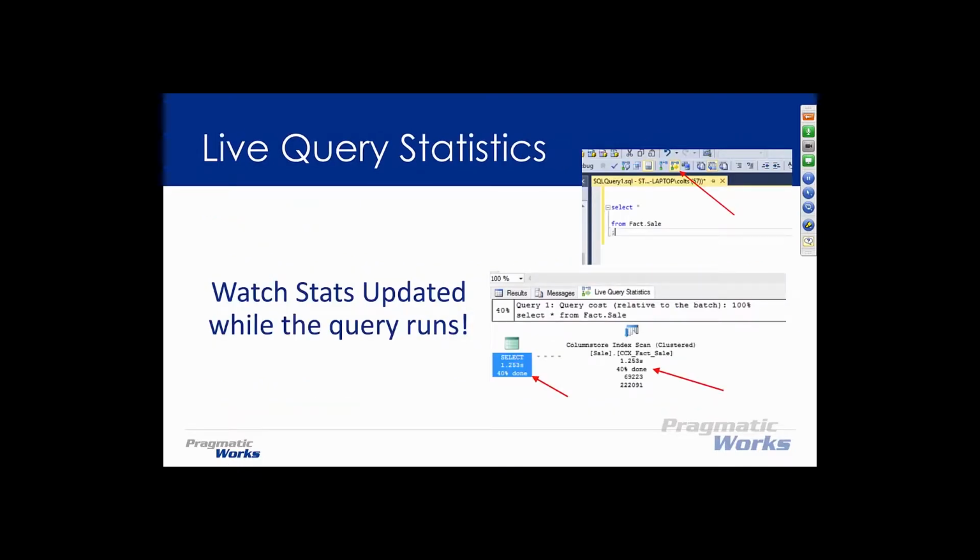Live query statistics, and we're going to run a quick demo on this. Keep in mind, I'm cherry picking things. So we're going to go through a few things in the data engine, some of which I'll demo, some of which I won't. But I want to talk about live query statistics. We have often run tools and been able to say, okay, give me the estimated plan and then give me the actual plan, before and after.